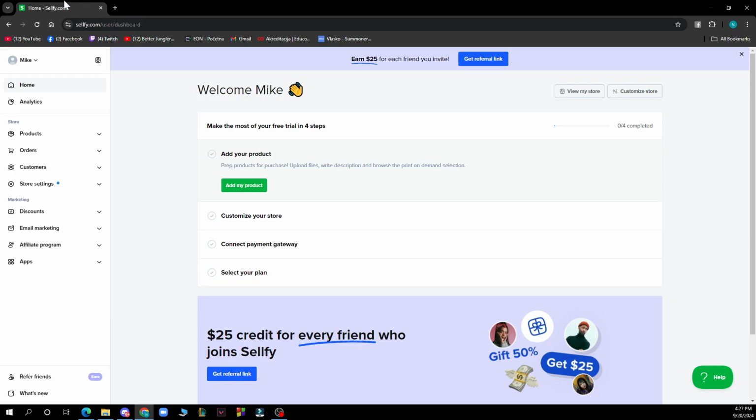But before that, let's check out what we have in front of us. In the top left corner, we have the account settings, billing, email notification, purchases, and logout. And of course, we have the store and marketing on the left side of the screen. Now let's see what you need to do to close the store.